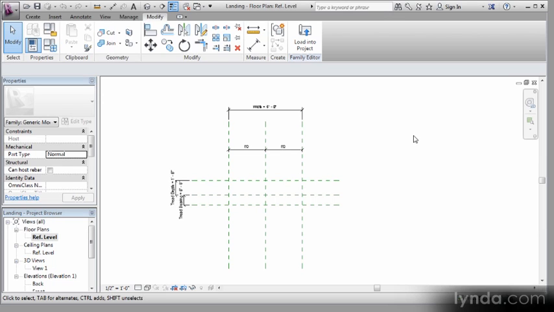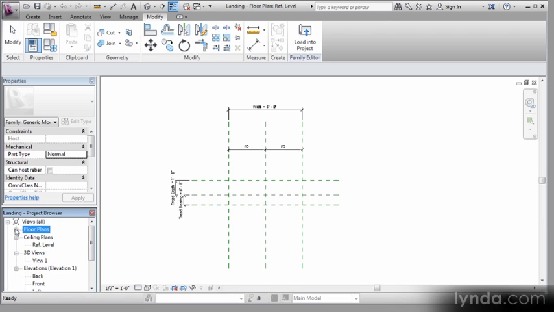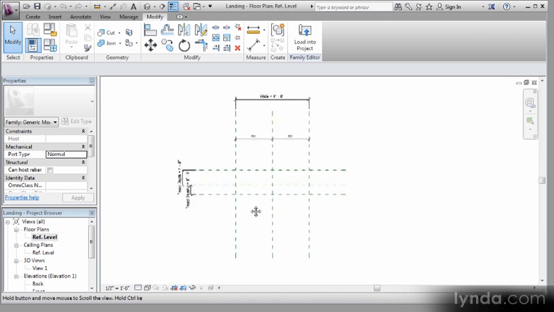Next, we add our extrusions. Lastly, we add some parameters to allow us to specify the material we are going to use after we load the family into the model. To get started, open your Revit file called Landings and Railings and the Landing family. Go to Floor Plans, Ref Level, to make sure we're in a plan view.